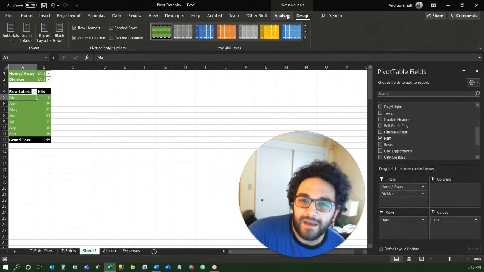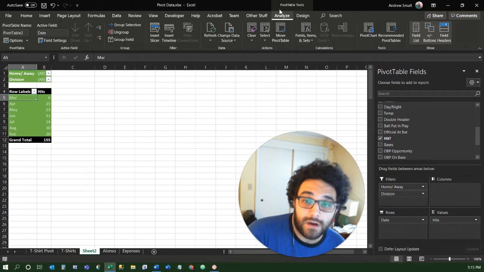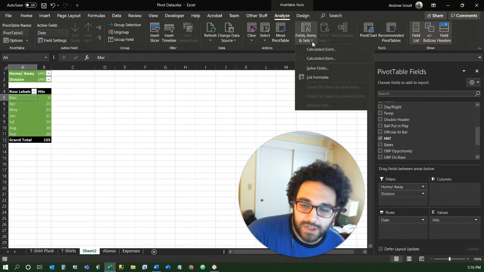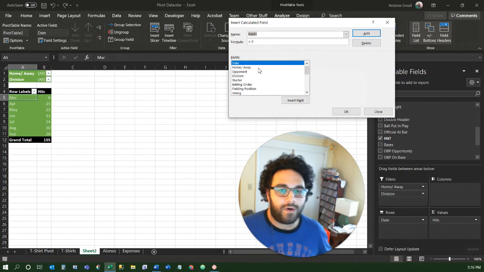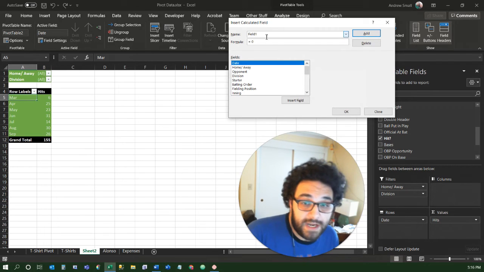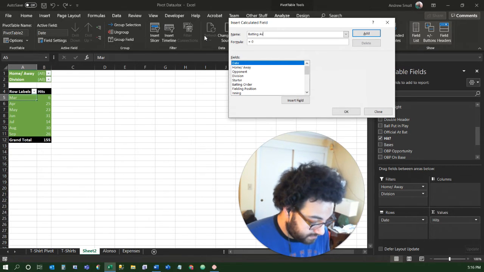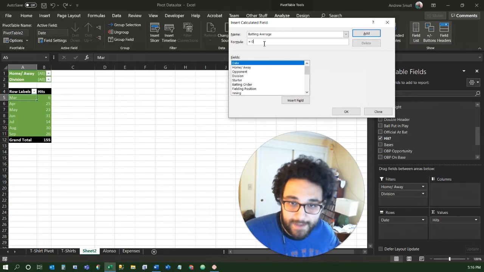Okay, so to add a calculated field, on the Analyze tab in the ribbon, we're going to go to Fields, Items, and Sets. And we're going to choose Calculated Field. Okay, so in order to add a calculated field, we give it a name. In this case, it's going to be batting average. And we're going to give it a formula.